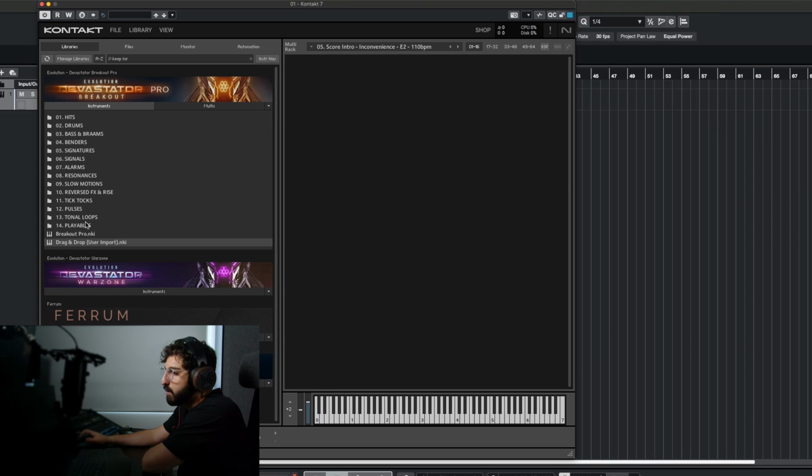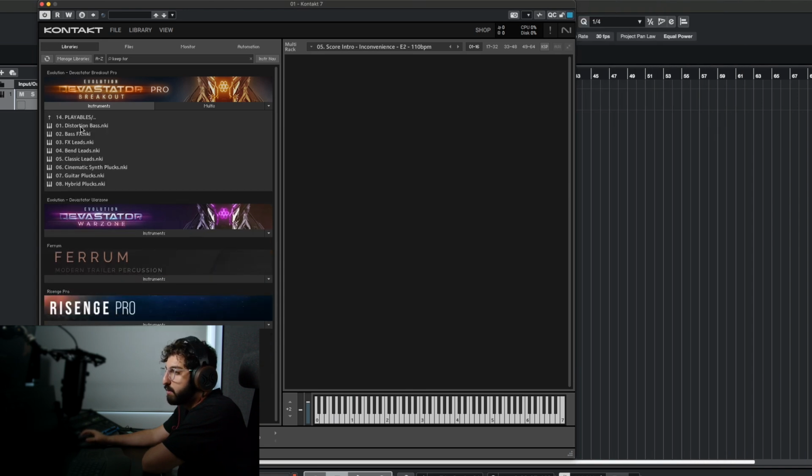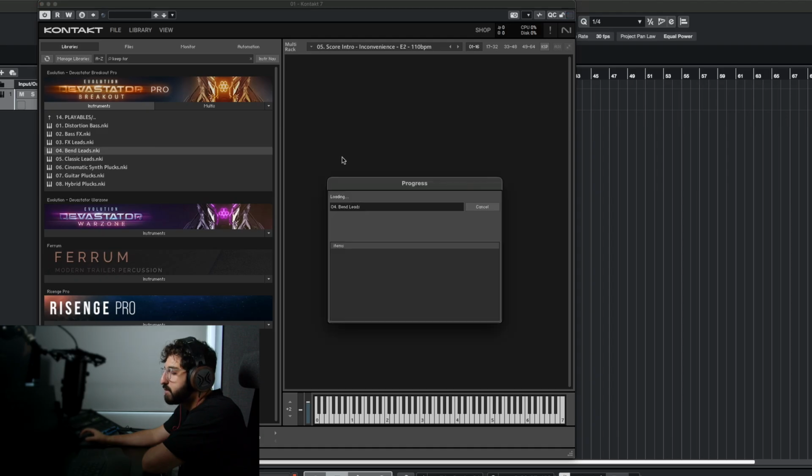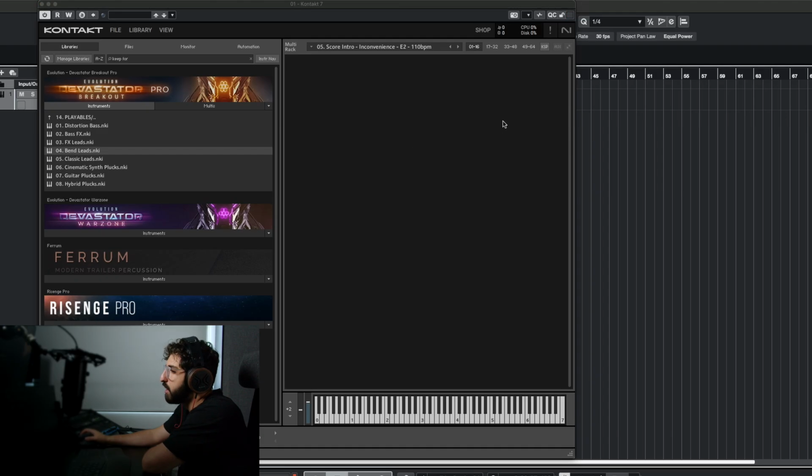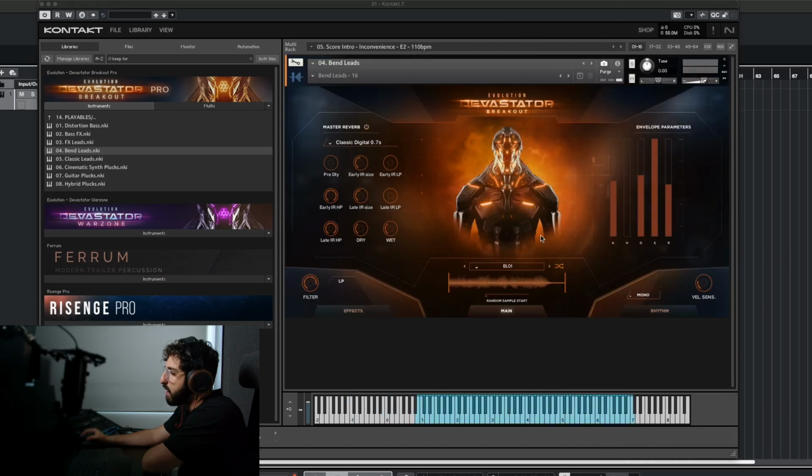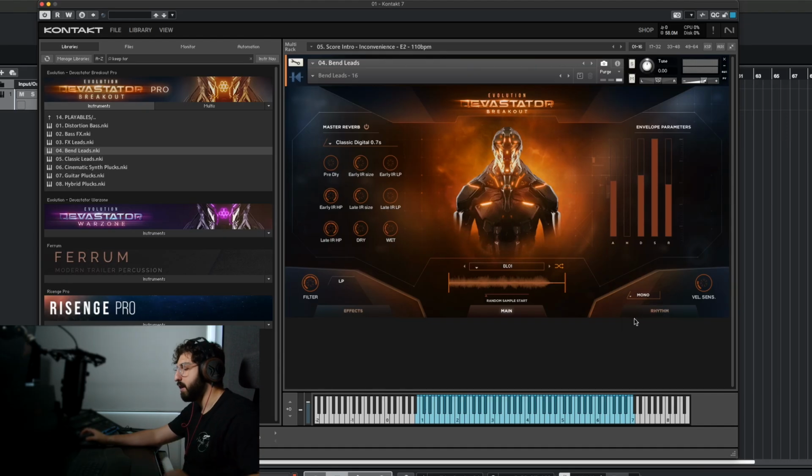Now let's load up a playable instrument. Let's just go with bends. A couple of things to note: there are tiny little details in every instrument that are a bit different. Sometimes these options are not there, maybe they are. So in the case of bends, mono is a single instrument playing. If I just adjust my keyboard.